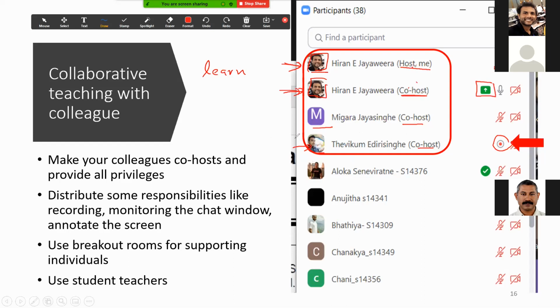And so you can even ask your co-host to monitor the chat window if you just have one computer. It's kind of difficult to monitor the chat window and teach at the same time. So you can ask your co-host to monitor the chat window, and if there is a question, he can disturb you and read the question. And things like that you can do. And also, as you teach, they can annotate on your screen and they can do different things. And also the same thing you can do if you don't have TAs in your class.